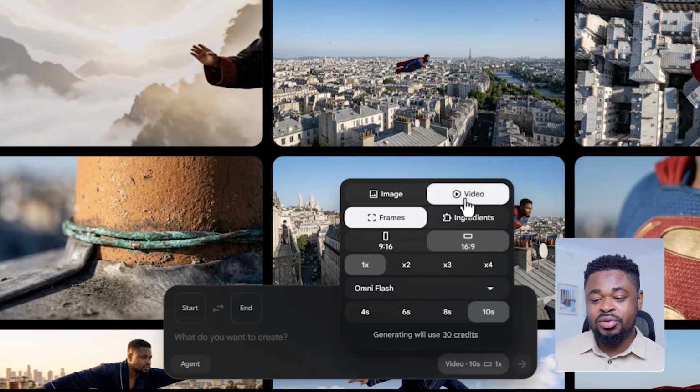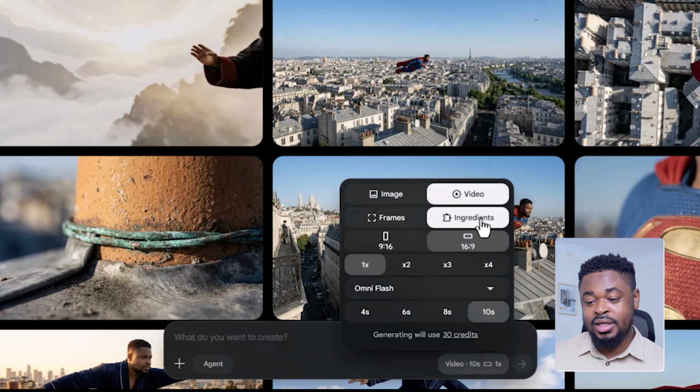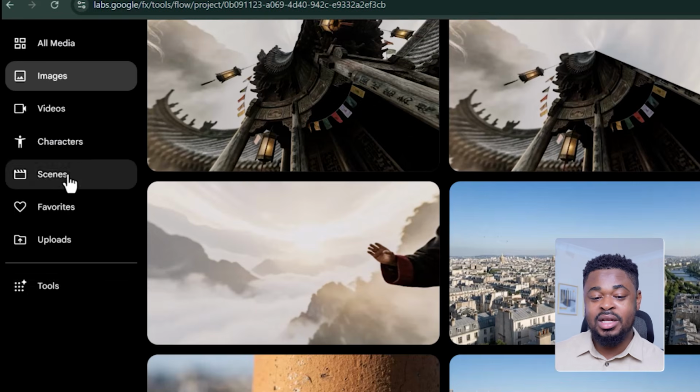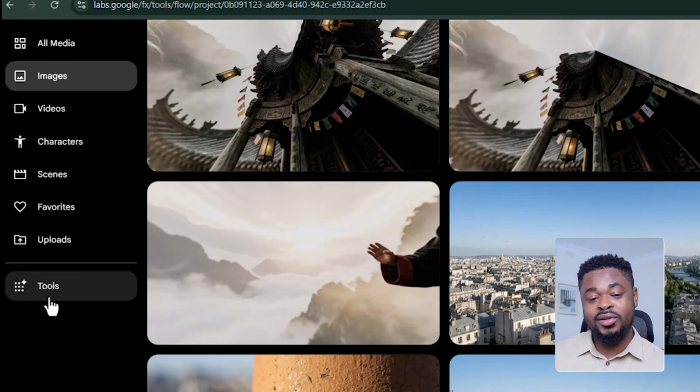On the video part of it, you can use frames, first and last frames, and then you can use ingredients. Now, ingredients is one of the best features to use because it allows you to upload anything. You can upload video, audio, a bunch of images, reference sheets, and all that to create a video. Down here, you can switch the model, and it costs 30 credits to generate a 10 seconds video, which is fair enough. If you come over to the left panel, you have tools, scenes, and characters. I'm going to cover tools before we round up the video.